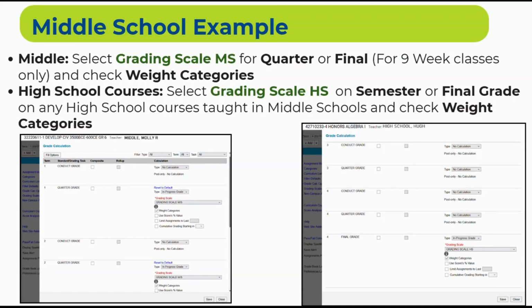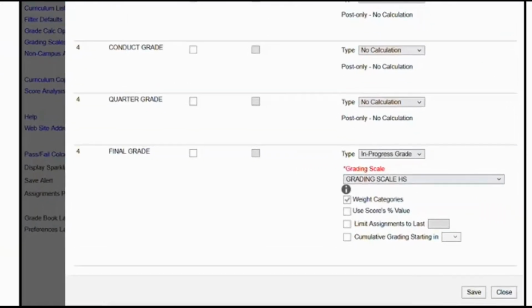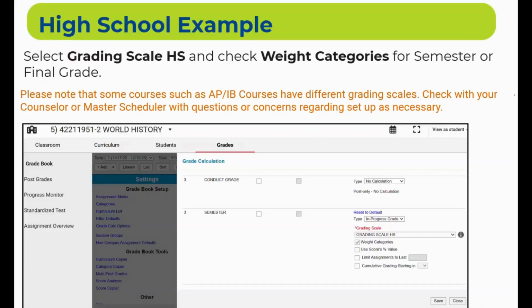High school classes taught on the middle school level should have Grading Scale HS selected next to final grade or semester with everything else left at no calculation. High school classes will have Grading Scale HS selected for Term 3 or 6 semester grading task, or Term 6 final grade, with everything else left at no calculation.